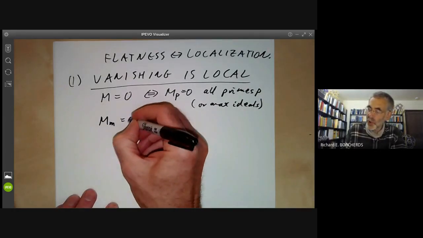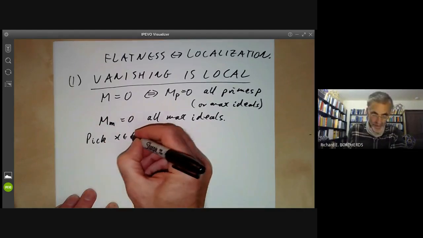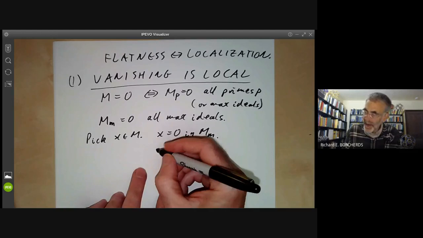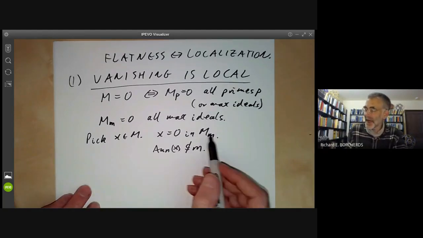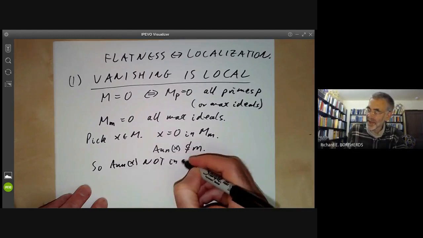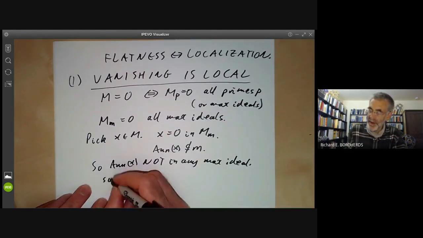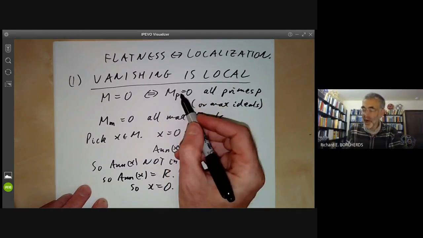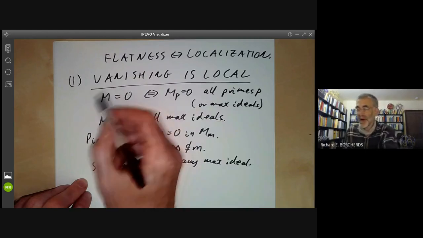Suppose M_m is equal to naught for all maximal ideals m, and pick a little x in M. Then x is equal to naught in the localization M_m. This means the annihilator of x is not contained in the maximal ideal m, because x is naught in this if and only if x is killed by something not in m. So the annihilator of x is not in any maximal ideal. Here we're assuming that M_p is naught for all maximal ideals. So the annihilator of x is equal to the whole ring R, so x is equal to zero. So we've shown that if all localizations are zero and x is an element of M, then x must be zero. So if all these vanish, then M vanishes.